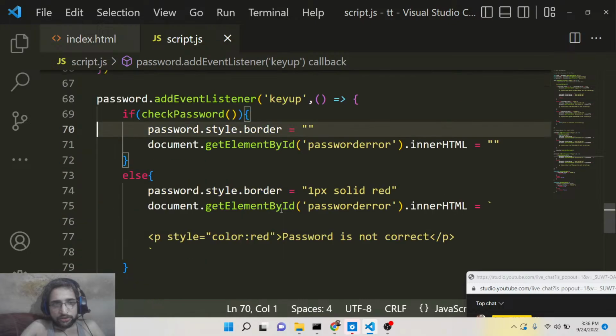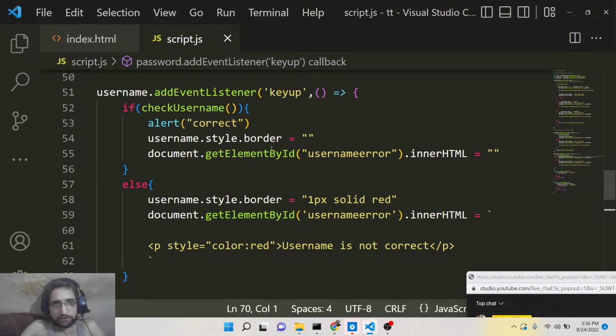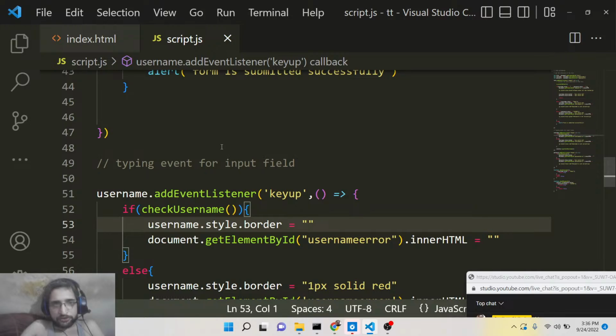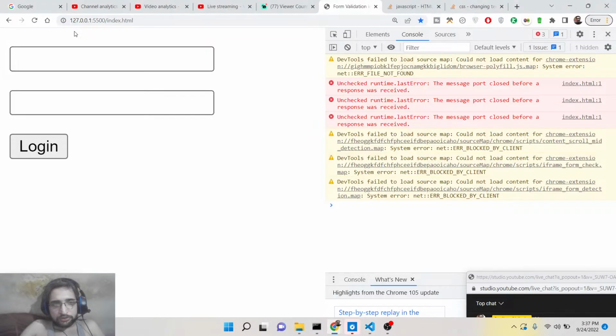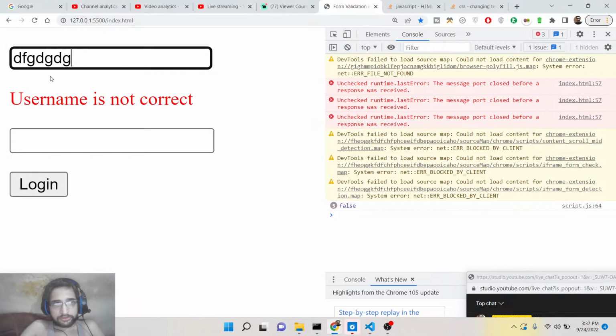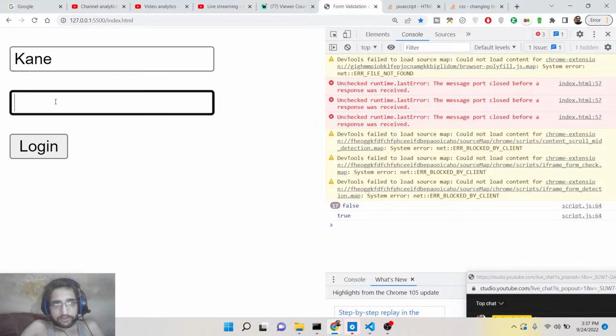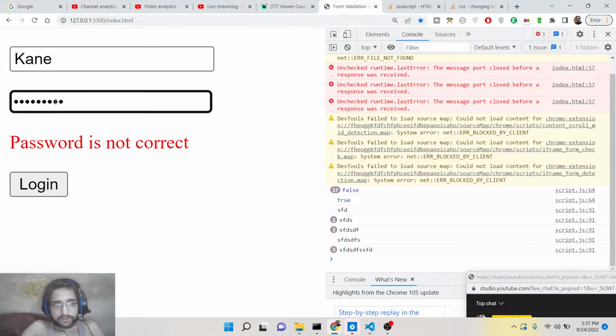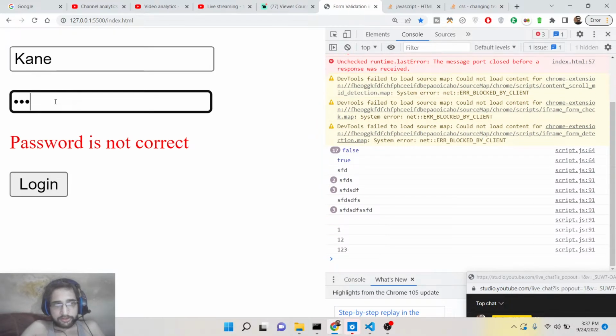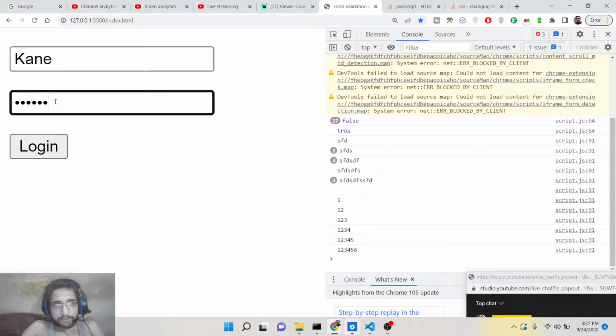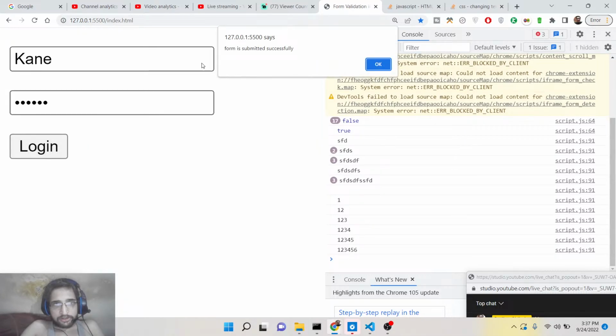why this is showing, let me see. Let me remove this from here. So you can see that password is not correct. If I write the right password, you can now see form is submitted successfully.